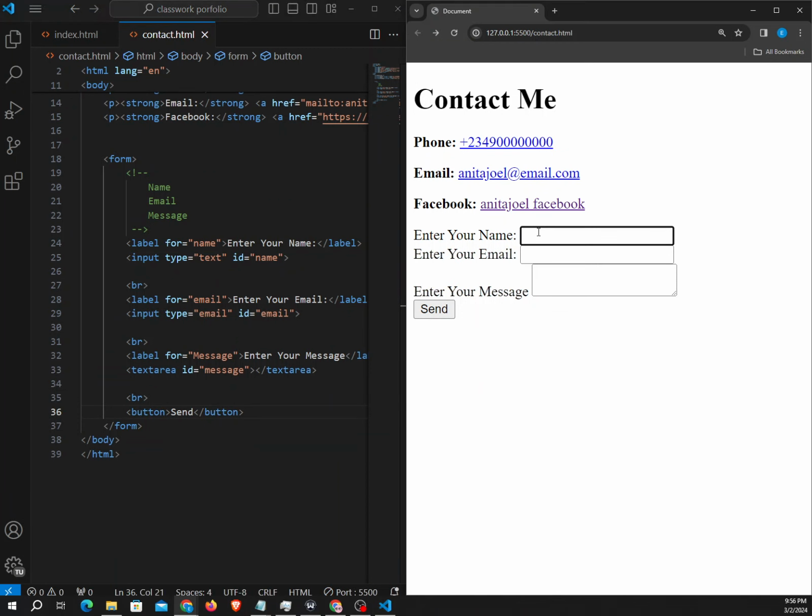So all they need to do is to type their name here, like Funke. And here they can say funke@email.com. And they can type the message here, hello, please help. And they can click on send to send the form. So this is basically how you work with forms in HTML. As easy as that.